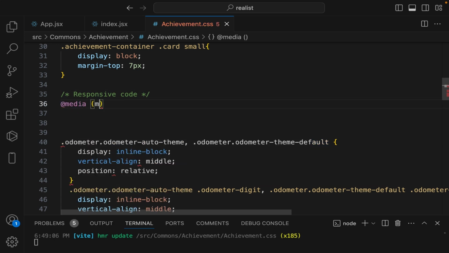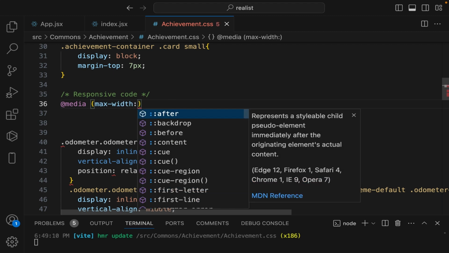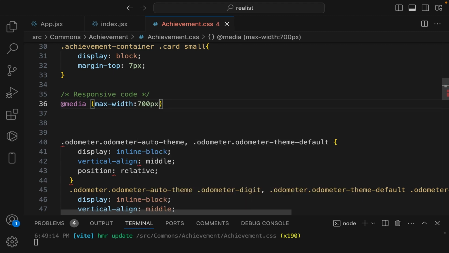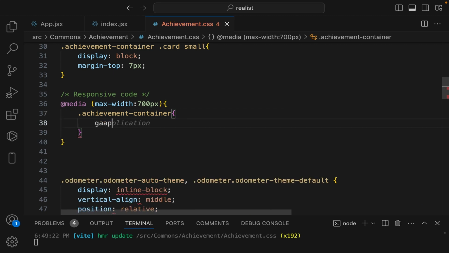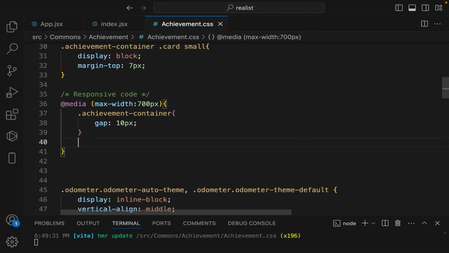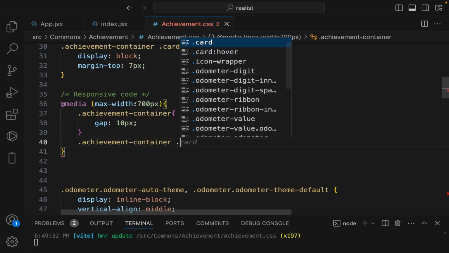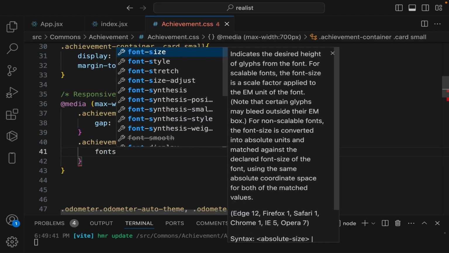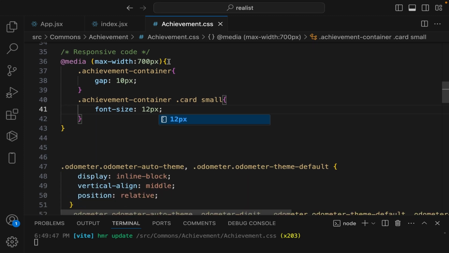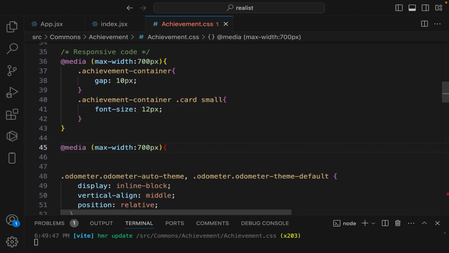Now, at media, max width of 700 pixels. Let's select our achievement container. Let's give it a grid template, a gap of 10 pixels. And also, let's select the card, the font size 12 pixels. Now, also, let's break this more down.